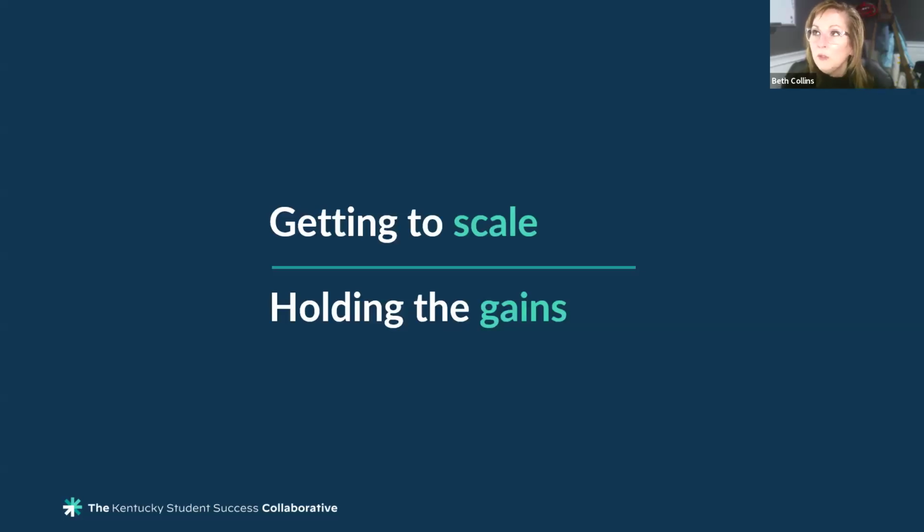We want to move into a place where we take this work and it becomes just how we do business. We want to move from a concept to practice, and then ultimately, hopefully, it becomes policy and the standard way of doing business. So getting to scale means 80%.